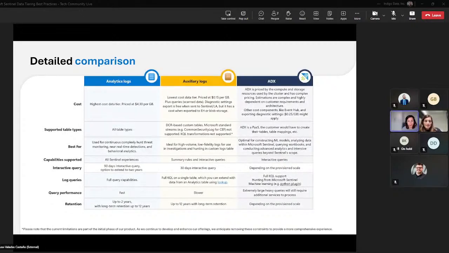So I can talk a bit now about the comparison. I think we have compared analytics and auxiliary logs a lot so far, so you already understand the main differences. Now, how does it compare to ADX? In terms of cost, I'm not going to cover the whole slide because there's a lot of text here, but you will be able to access it later for your reference. Regarding cost, auxiliary logs is, of course, very cheap compared to the analytic tier.